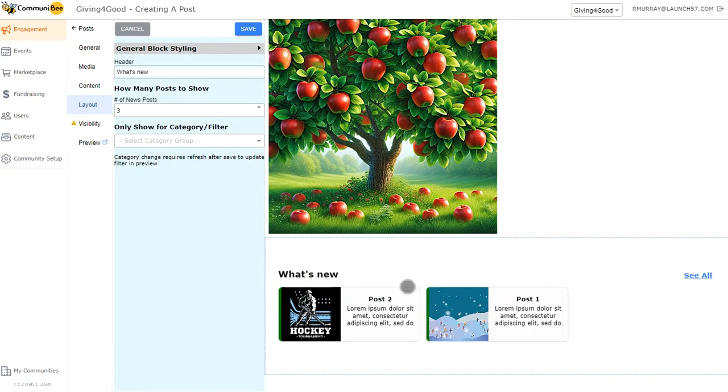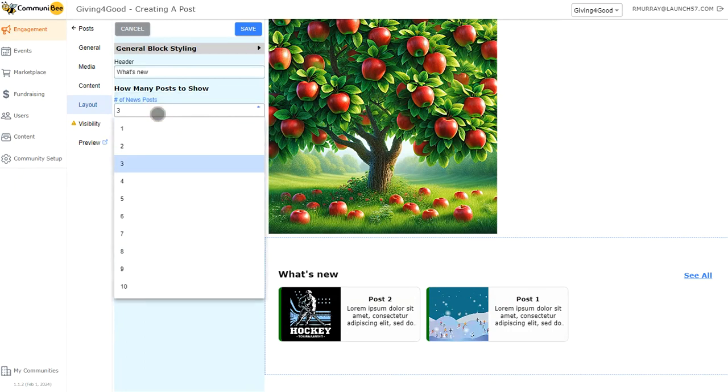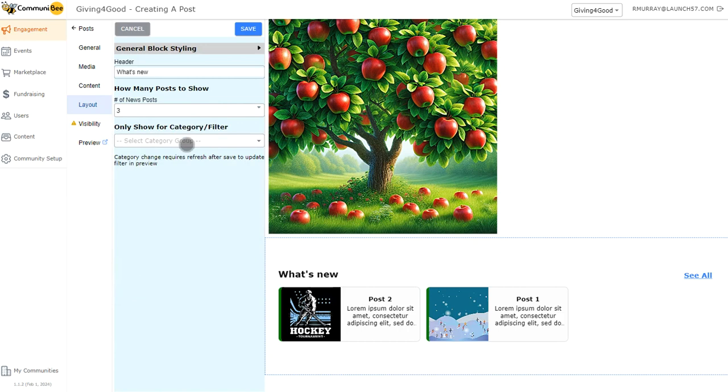Just know that every block has its own configuration settings. So at the top here, we can change the header for this particular block. We can configure the number of posts that appear, but because this is a template community right now, we only have 3 posts, the one that's currently being edited, and then these 2 down below. So only 2 are ever going to show in this block right now. We can also show posts from specific categories or filters, but we'll leave that blank for this example. Once you're happy, you can hit save.